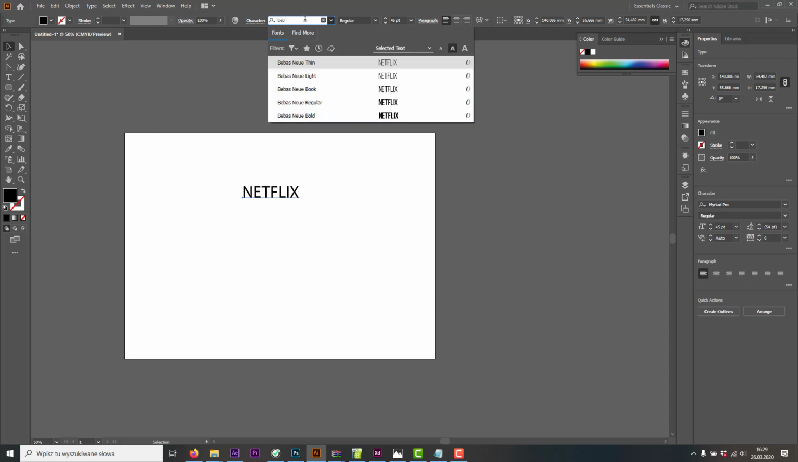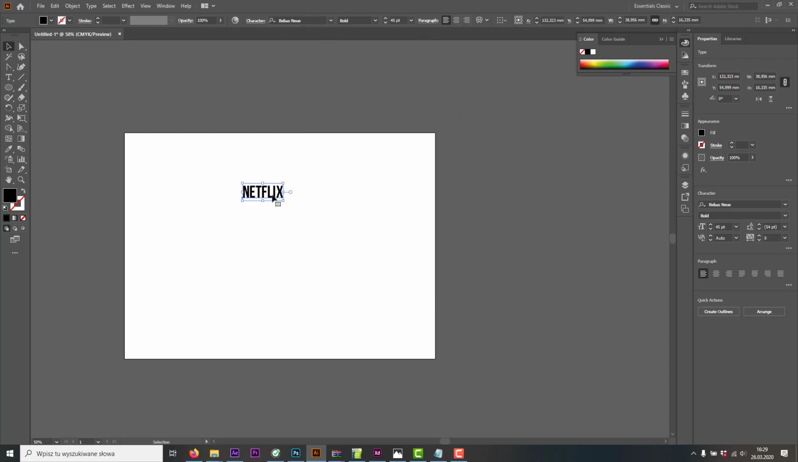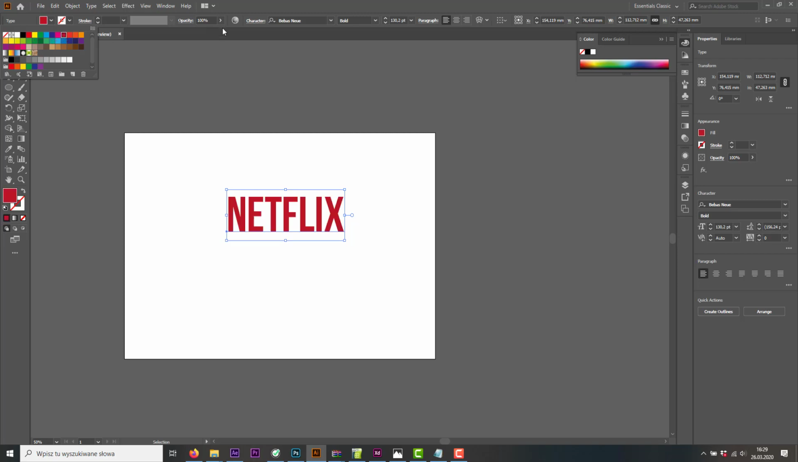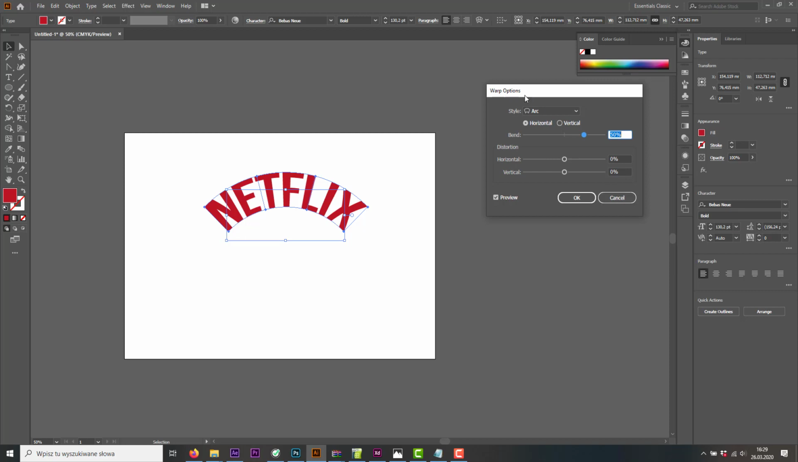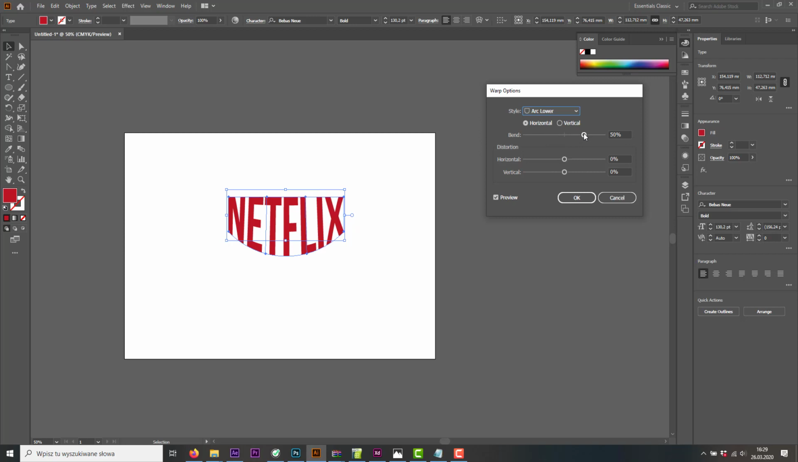I already know that this font would more or less work fine, so let's make it bigger. Let's change the color to dark red, and what you can see in here is Make Envelope. So if I click on it, I've got this warp option available in here. I already know how the Netflix logo looks, so I can find something called Arc Lower option here, and I can change the bend to something like this, and let's click OK.